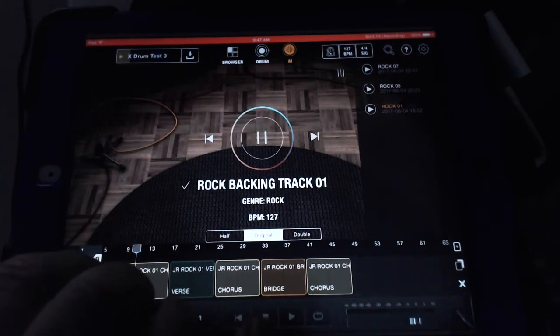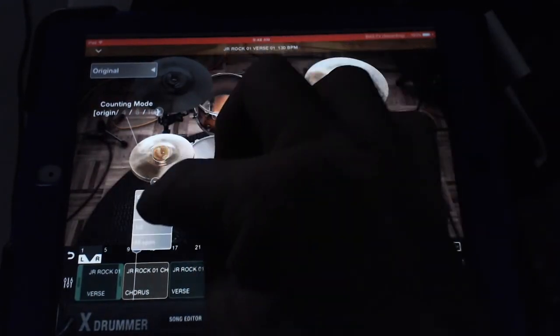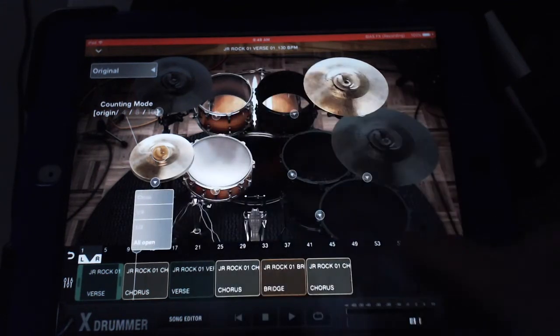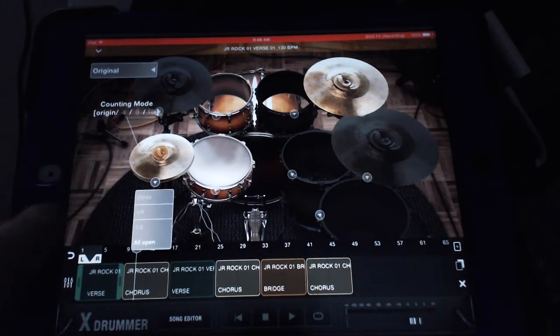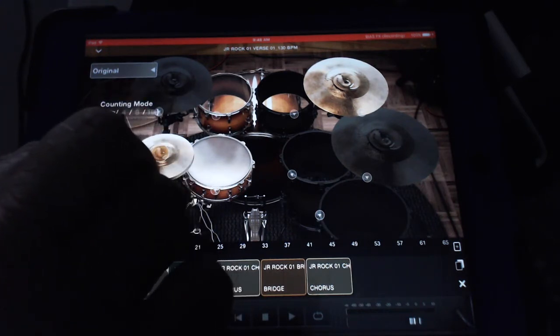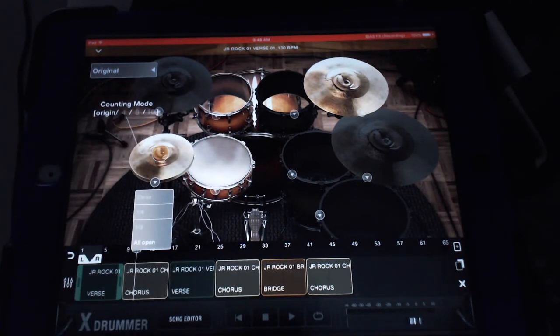fine-tune this, go over to the hi-hat. Let's move that to full open. So that'll add a little more excitement to this. If I wanted to, I could also change it from quarters to eighths to 16th notes. Let's just see what this sounds like first of all before we do that.